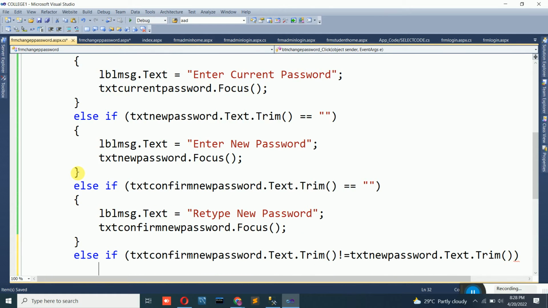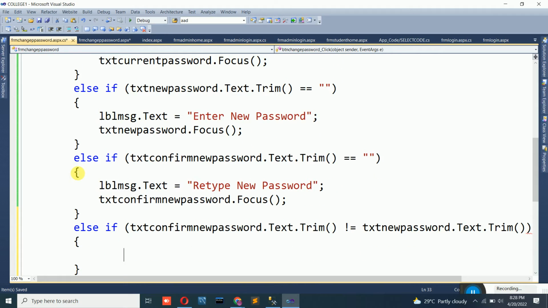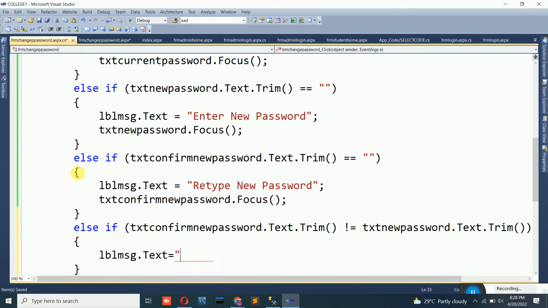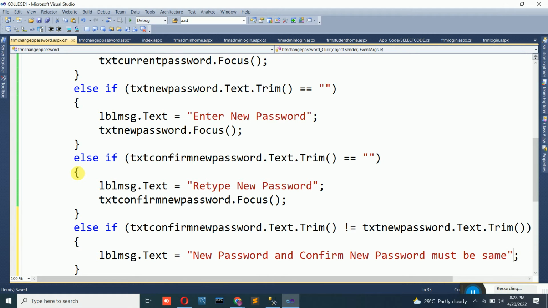suppose confirm password and new password were not the same, even that is a mistake. So lbl msg dot text equal to, we will give a message to the user saying new password and confirm new password must match, or must be same. So we give that condition, and after that usually we ask him to enter the confirm password in this case.